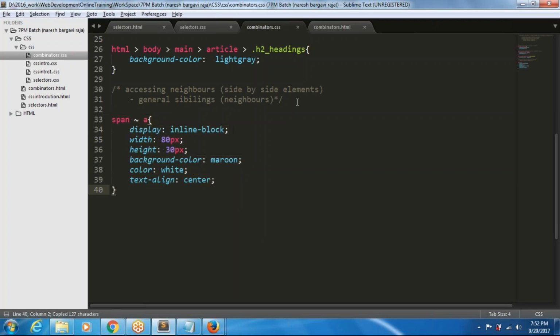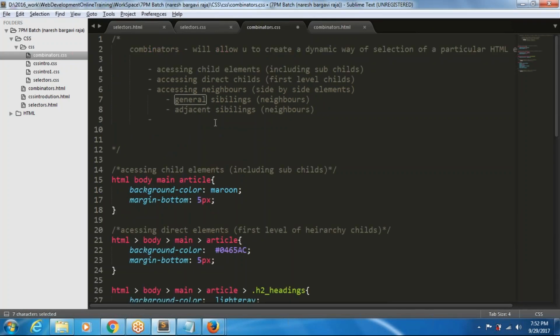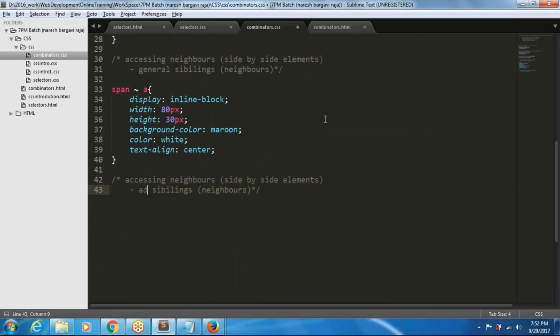Actually, I made some mistake here. So tilde is a general sibling. What kind of adjacent sibling? If you want adjacent sibling, you have to use a plus symbol. Now I'm going to take span plus a. A plus represents the adjacent neighbor. So I want to change the color for that neighbor, the immediate neighbor. So this is what is called the immediate neighbor.